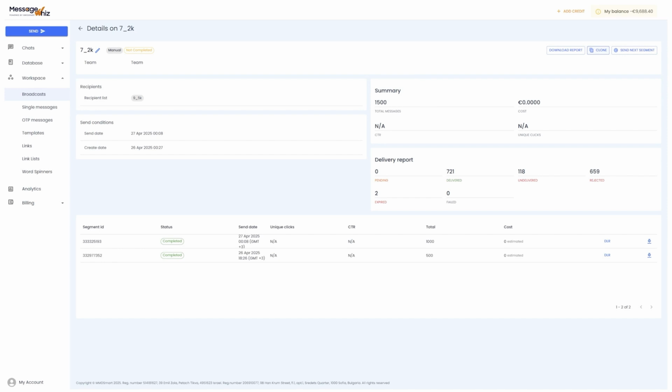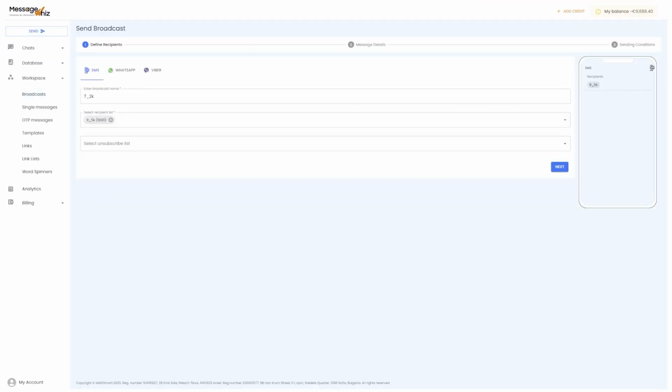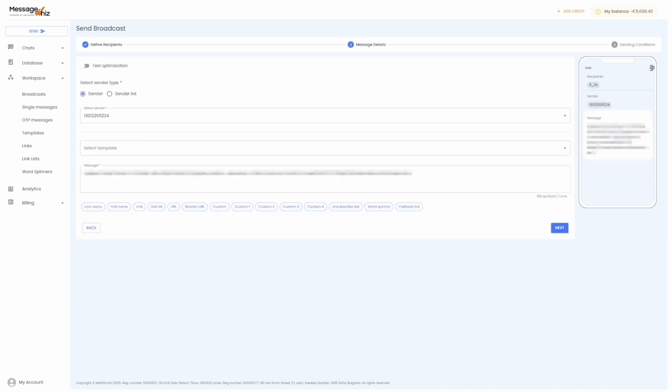You can also clone a broadcast to send it again. Select the broadcast you would like to duplicate and click the Clone button at the top of the screen. Your cloned campaign is editable, so you can make any changes you need before sending your new broadcast.